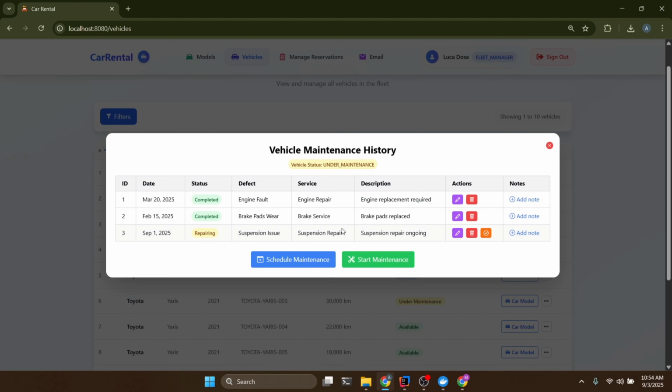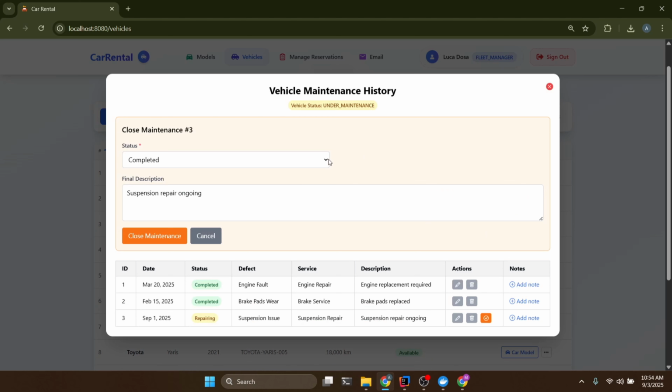Maintenance activities are managed here as well. The Fleet Manager has complete control. They can close ongoing maintenance, schedule one for the future, or start a new maintenance immediately.